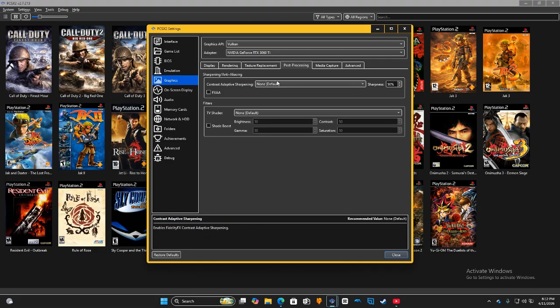Now for contrast adaptive sharpening, I am going to go with sharpen only display resolution. We're going to keep the sharpness at 50%. Shade boost, now we're going to keep all this off at default for the filters.